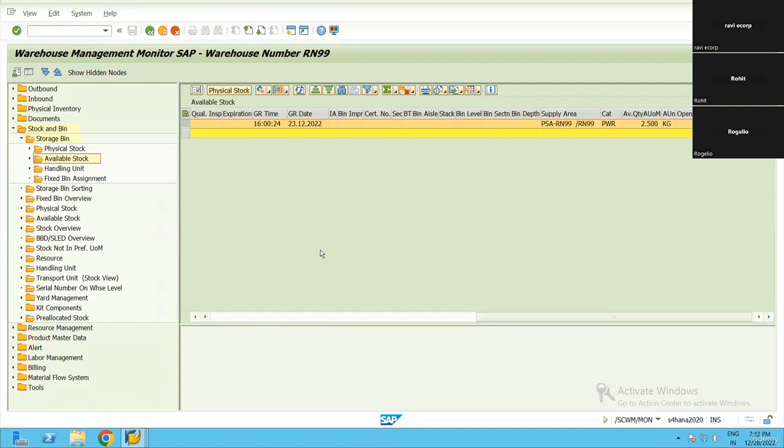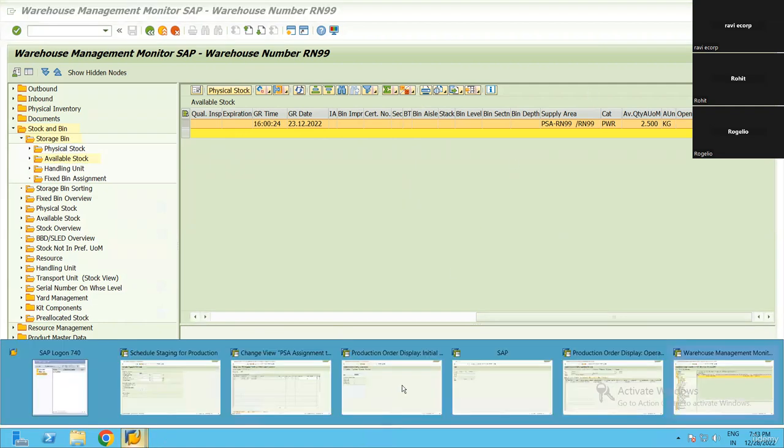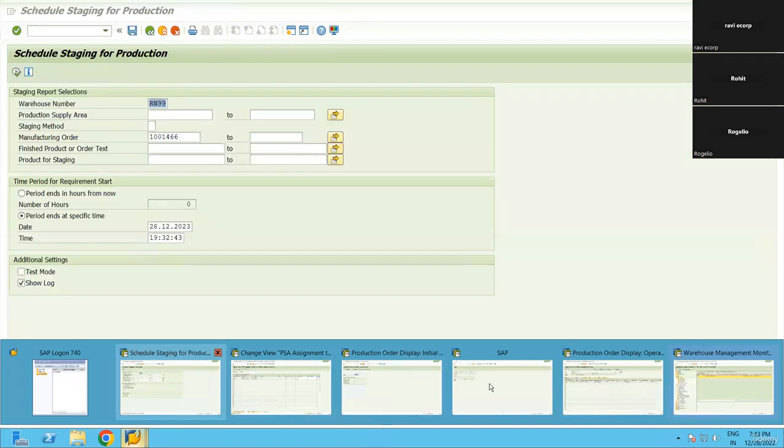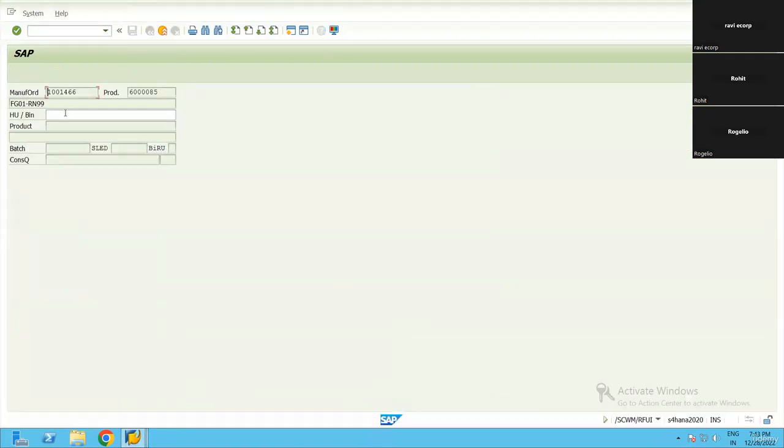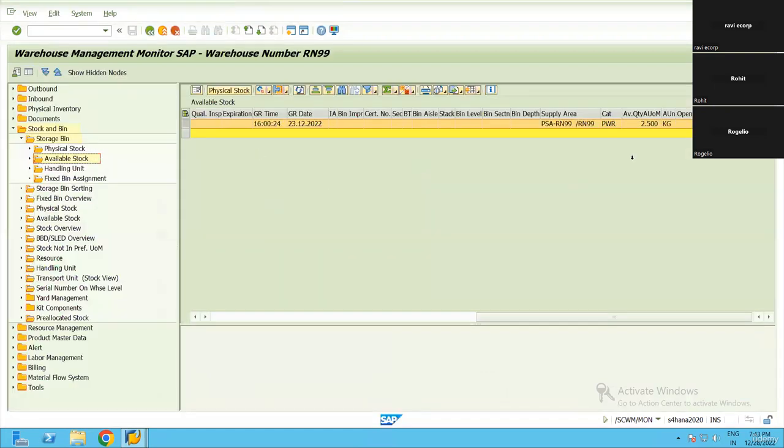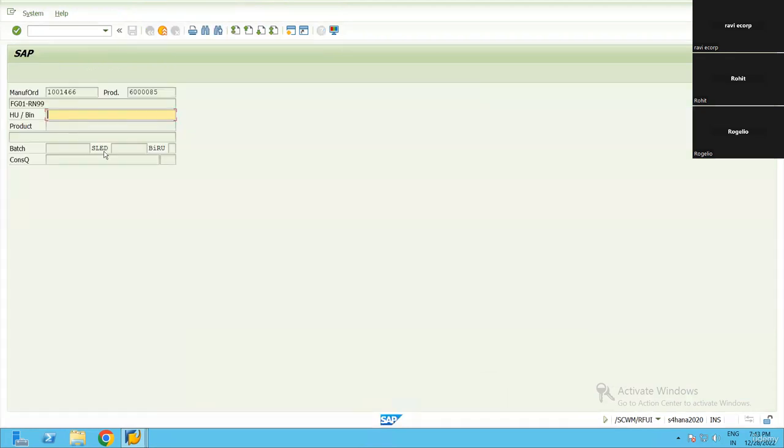Because the creation of the warehouse task is in the staging, I have moved that stock from the initial bin to its PSA staging. Now the stock is in PSA stage. Now I'll go to RF again. So I'm in the same screen. I'll enter the bin. Now the system is asking me to enter the consumption quantity.